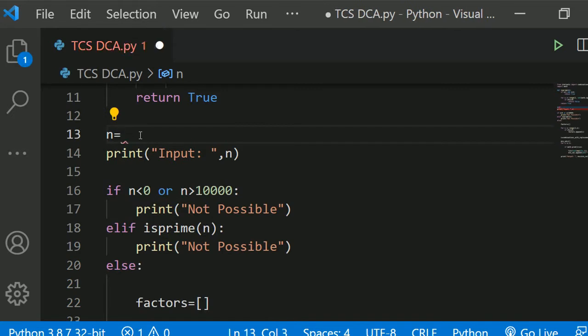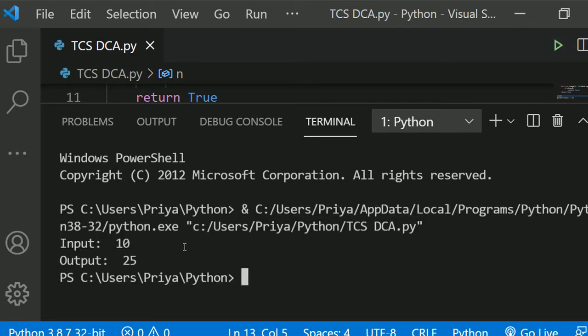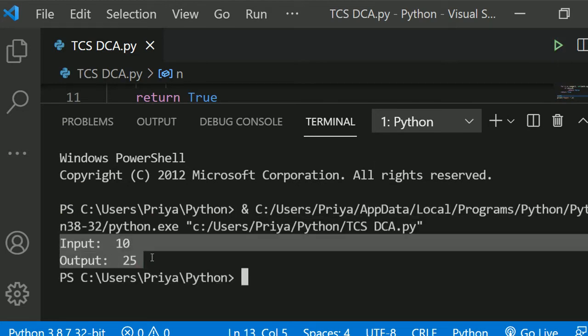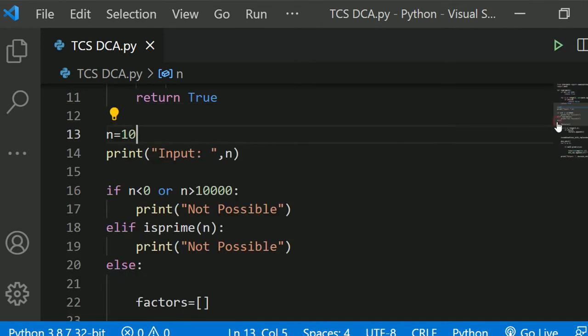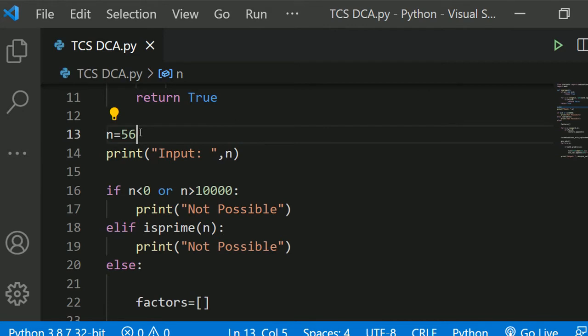Let's check for 10. We got 25 output for 10, and that's correct. Let's check for 56. We got 78 and that's correct.